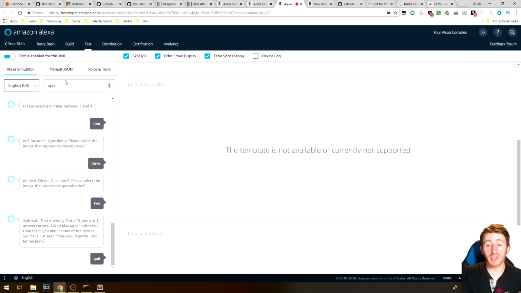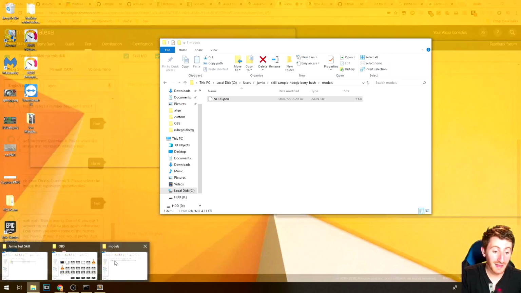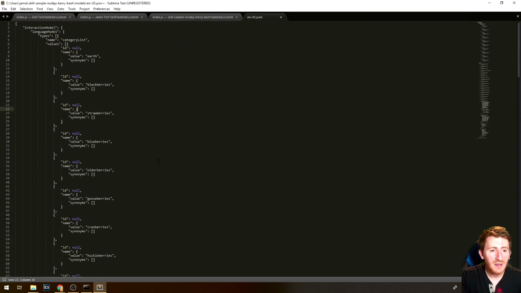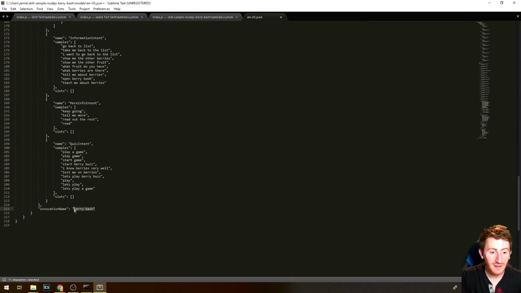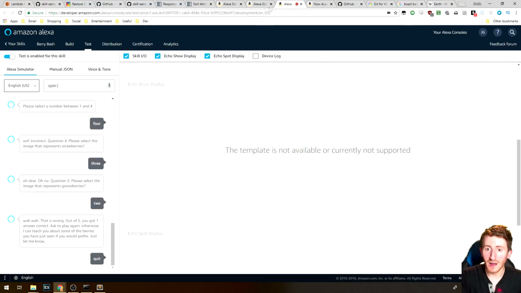Oh, you have to change. Yeah, I forgot that. As I said, I've only changed a little bit, but the invocation name is still going to be called Berry Bash over here. You'll have to change this too. But yeah, I trust in you. You can do that bit. So it's still called Berry Bash, the invocation name.